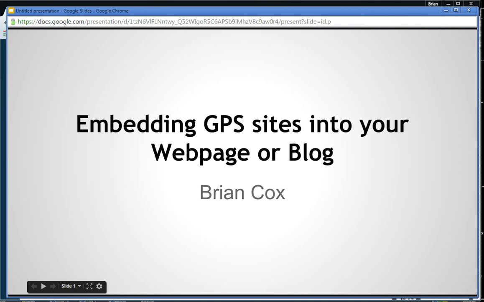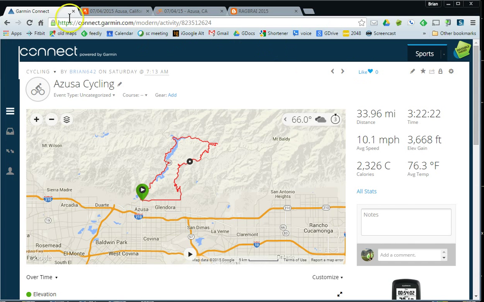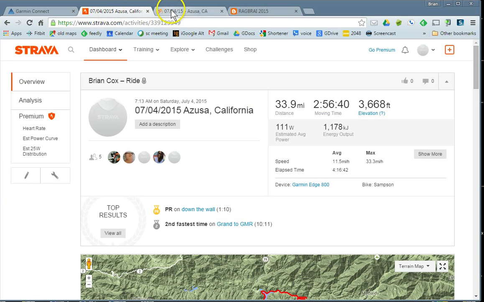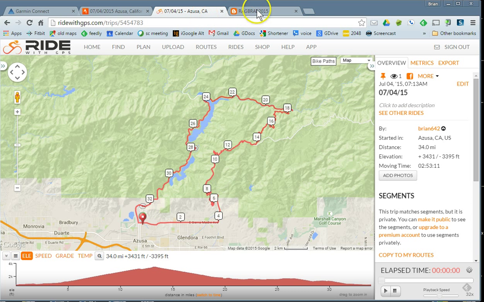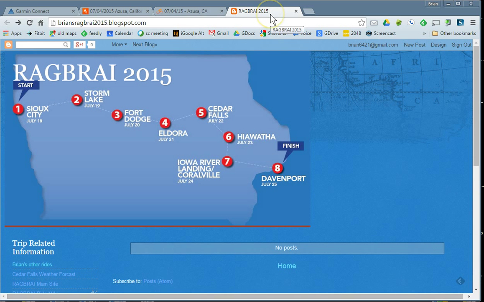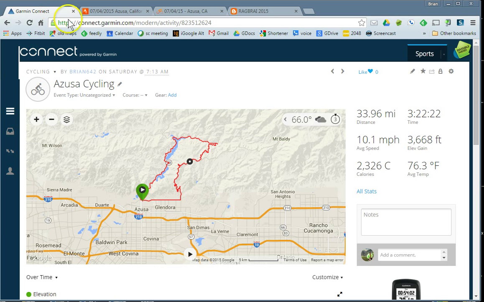And what I'm going to show you are 3 different sites. I'm going to show you how to do it from Garmin Connect, from Strava, and Ride with GPS. And I'll demo it by posting it into a blog. In this case, this is a Blogspot blog. Okay, the very first one is Garmin, and they'll all be the same ride.